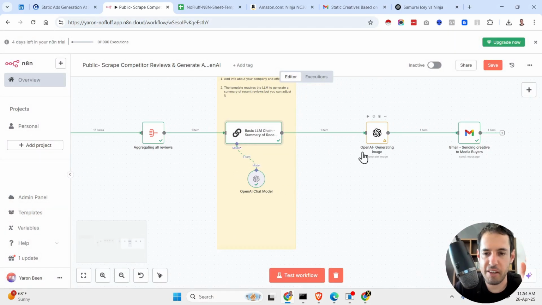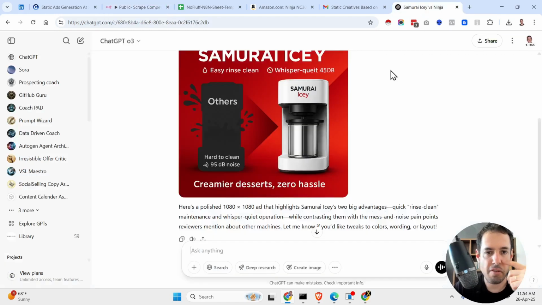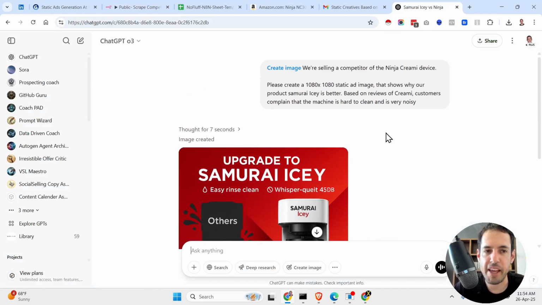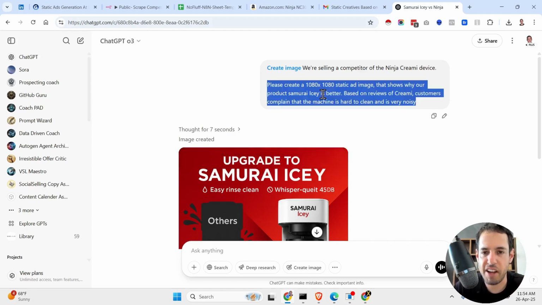Once we generated this review summary, we are going to send an API call to OpenAI and ask it to generate images based on these reviews. So for those of you who don't know, image generation with OpenAI has significantly improved lately, and we can already create pretty meaningful and useful images. They are pretty accurate in terms of following your prompt and also adding relevant text. So just to showcase the ability, I made up a product called Samurai IC, and this is just a very, very simple prompt.